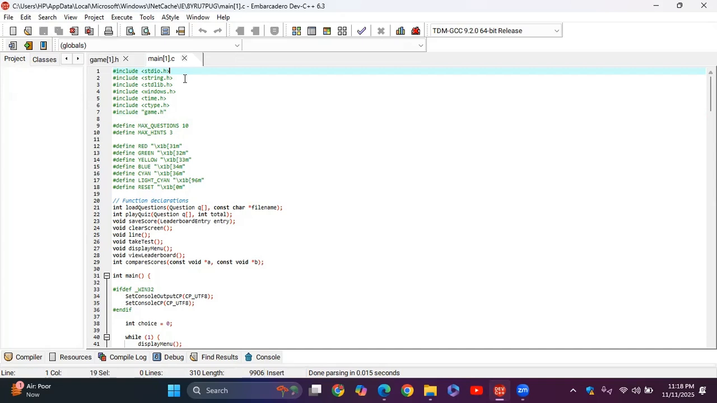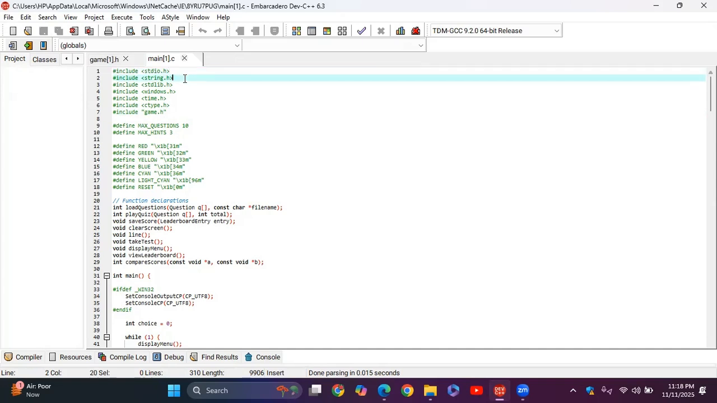Like the second one, we have string.h. This allows us to use string functions like string compare and string copy. Then we have stdlib, which is for memory management and exit. Windows.h is for Windows functions like setting console, color, or code page. Time is for time-based operations. ctype is for character checking. And finally, game.h is for custom header files where our structures and function declarations are defined.